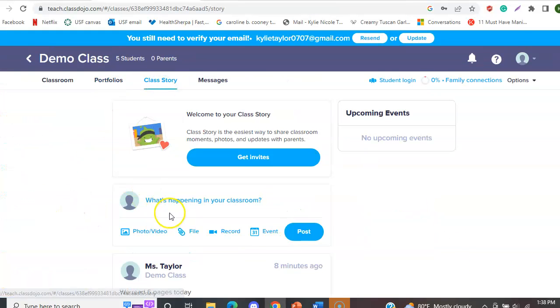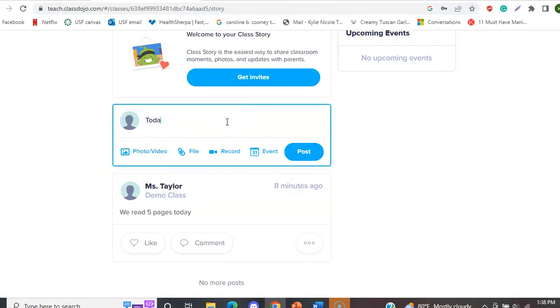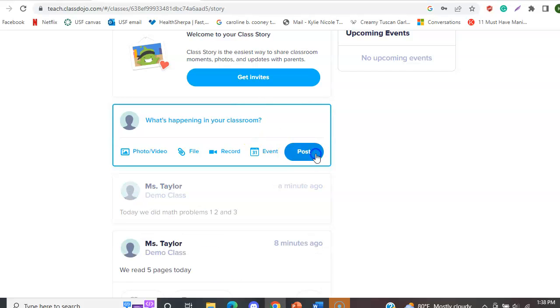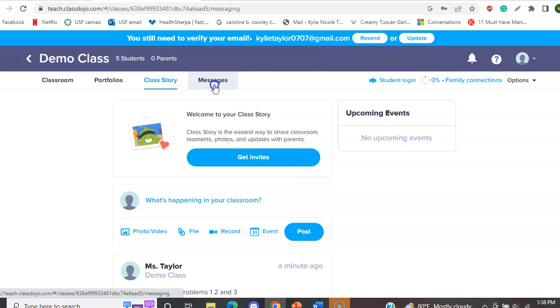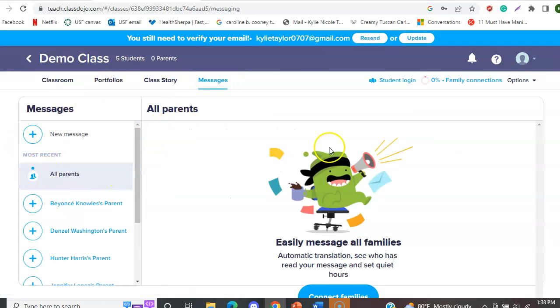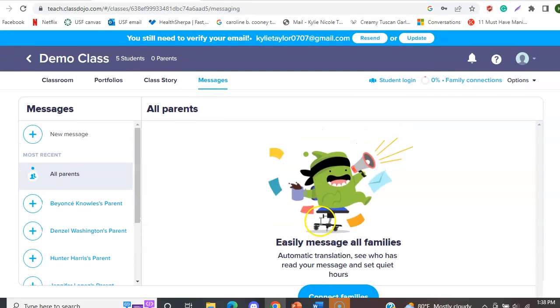The class story, that's where you can upload different pictures, videos, or files throughout the day. So today we did math problems 1, 2, and 3. And now if the student was out for the day, they can see what they have missed for the day. And then the messages tab right here is how you can connect to all the parents. These aren't real, so I can't show you how to connect to families.